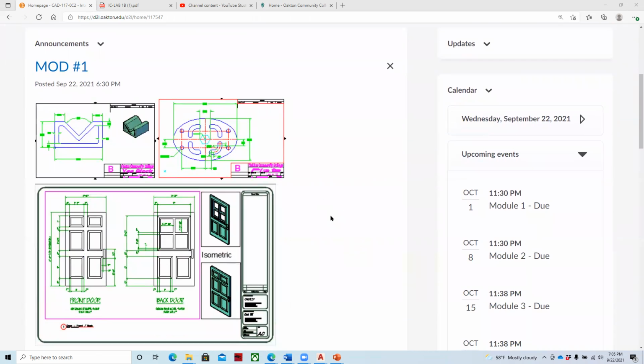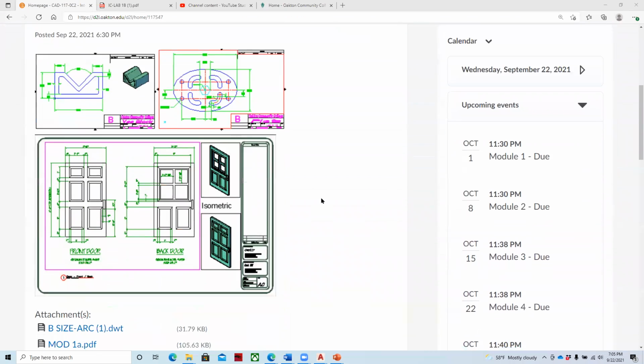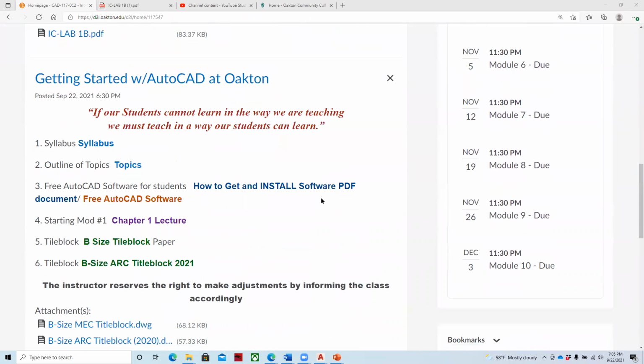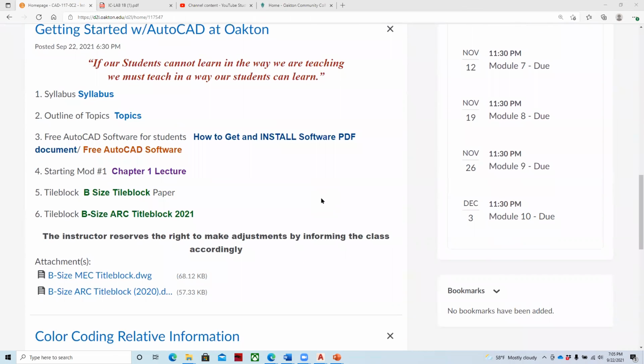Al, would you like to talk about Module 1? Yeah, if you could go down a little bit further for a moment, please. Keep going, keep going. There it is, where it says get started with AutoCAD and at Open. We have a couple things before we go on to our regular 10-minute video.